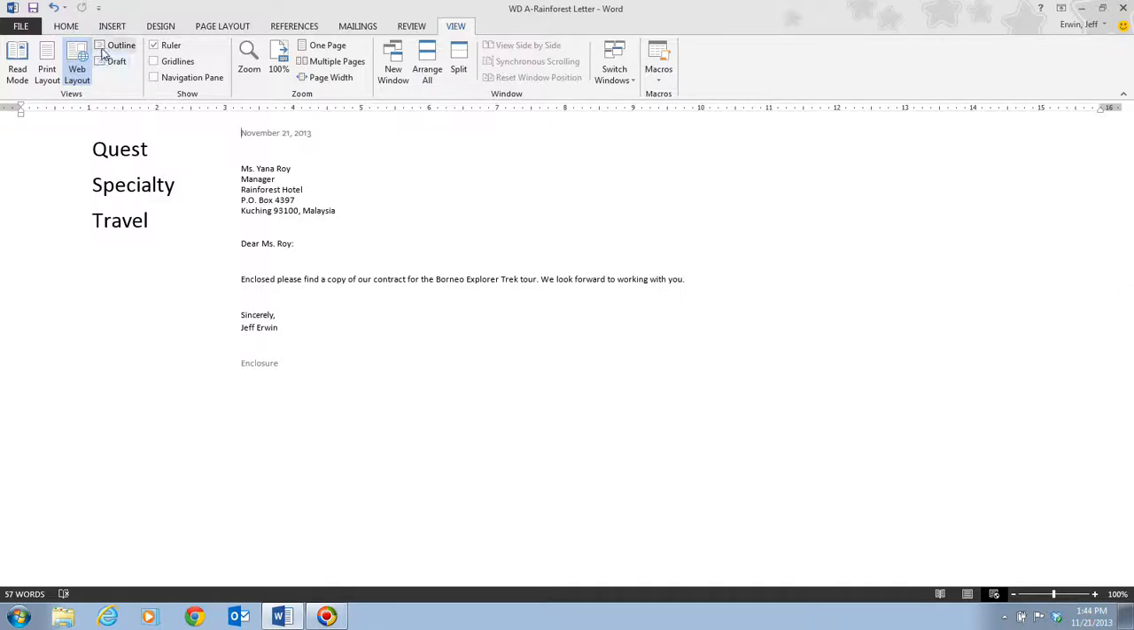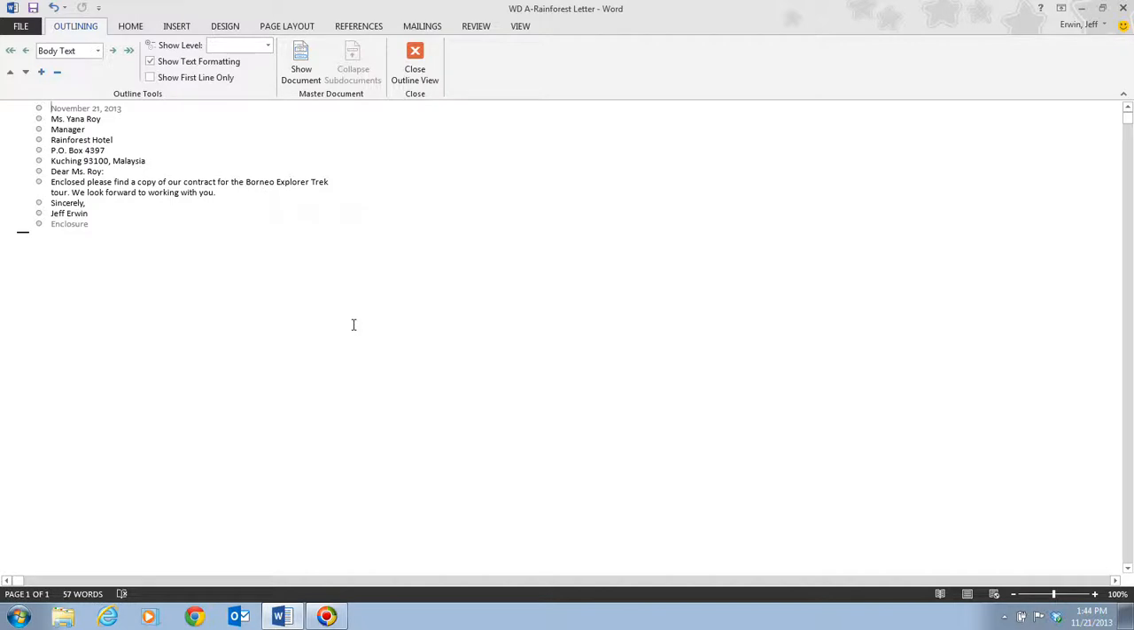Then we also have the Outline view. Of course, the Outline view is a little bit different, but it's also useful in editing and formatting longer documents that include multiple headings. Outline view allows you to reorganize text by moving the headings.